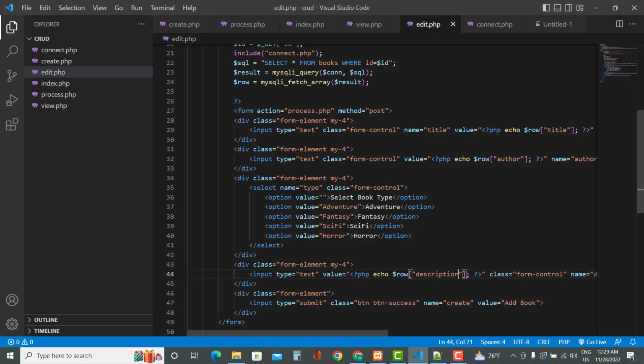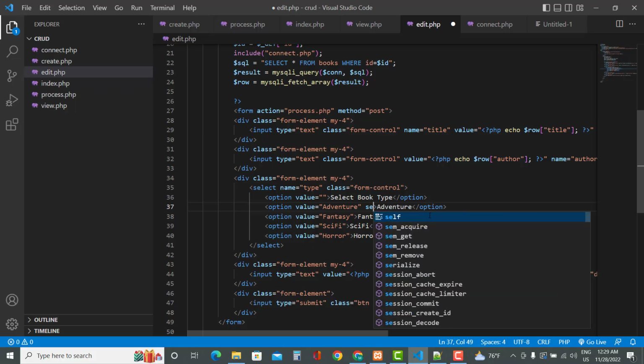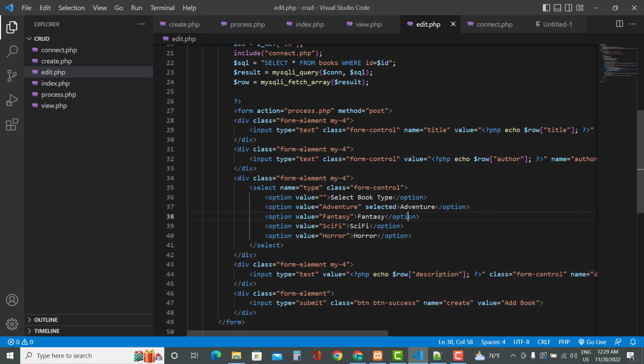Now we can show the selected item by the selected attribute like this. Now we cannot put it like this because it is hard coded. We'll have to show it dynamically. So somehow we'll have to do it. So we can do it using the if statement. So if the type of the book matches this option, then we will print selected here. So we do this for all the options. So let's do it. So we'll have to add some PHP code here.